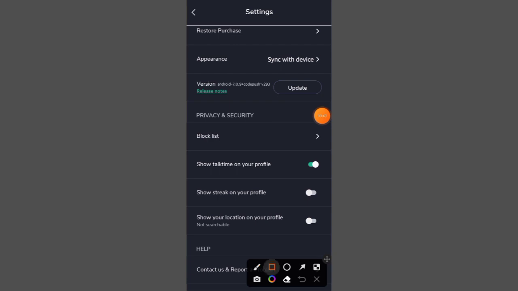Then here you'll see the option show talk time on your profile. It means that how much time you talk, other people will be able to see this. But if you click it, then it's hidden now. It means no one is able to see how much time you talk.